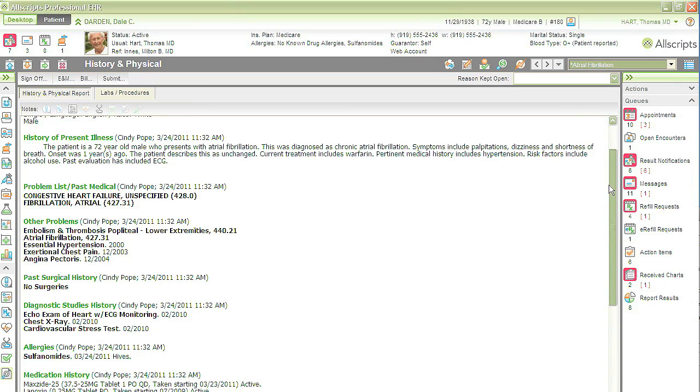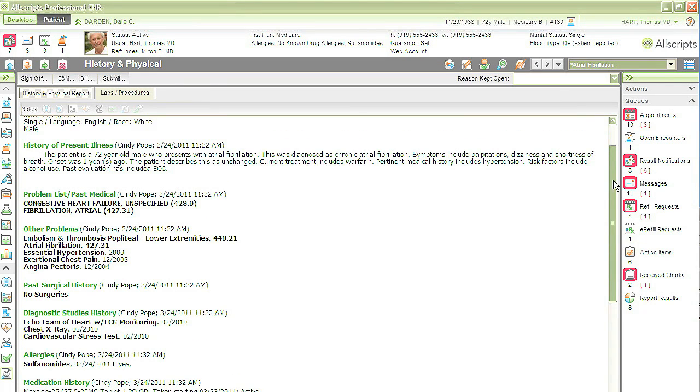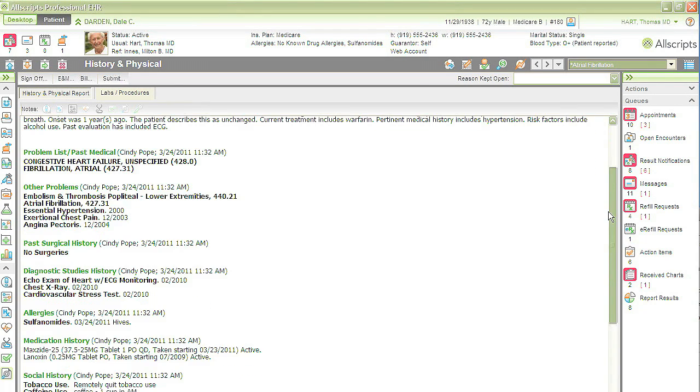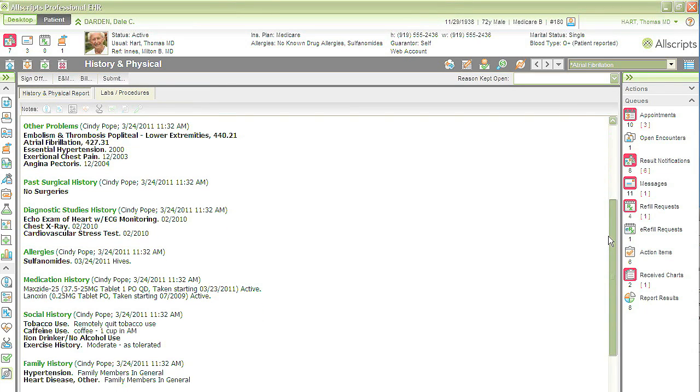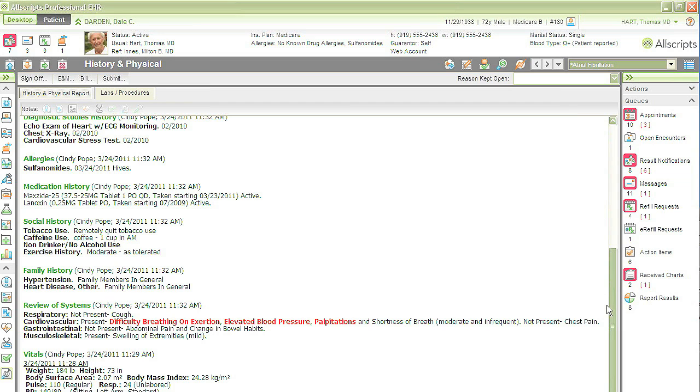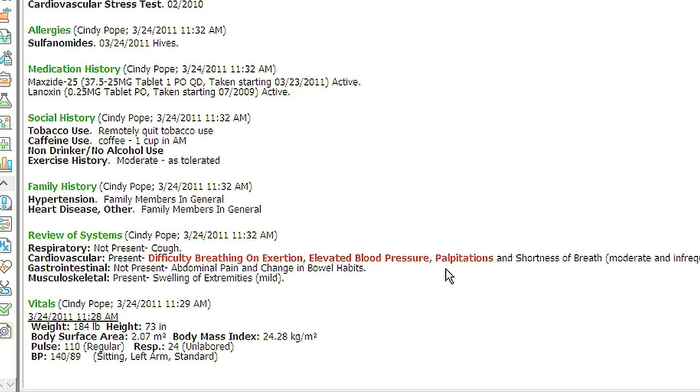You'll see the nurse has documented his complaint, updated his problem list, his allergy list, and his meds list, which is meeting meaningful use requirements. She's also entered in his vitals and his review of systems. The items displayed in red show you things that are abnormal for this patient in this visit.